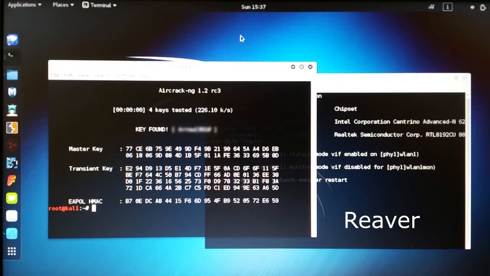Please don't hack your neighbor's network. That's not cool. Don't do it. I'm glad that this has helped you, and that is pretty much how you break into someone's Wi-Fi connection.